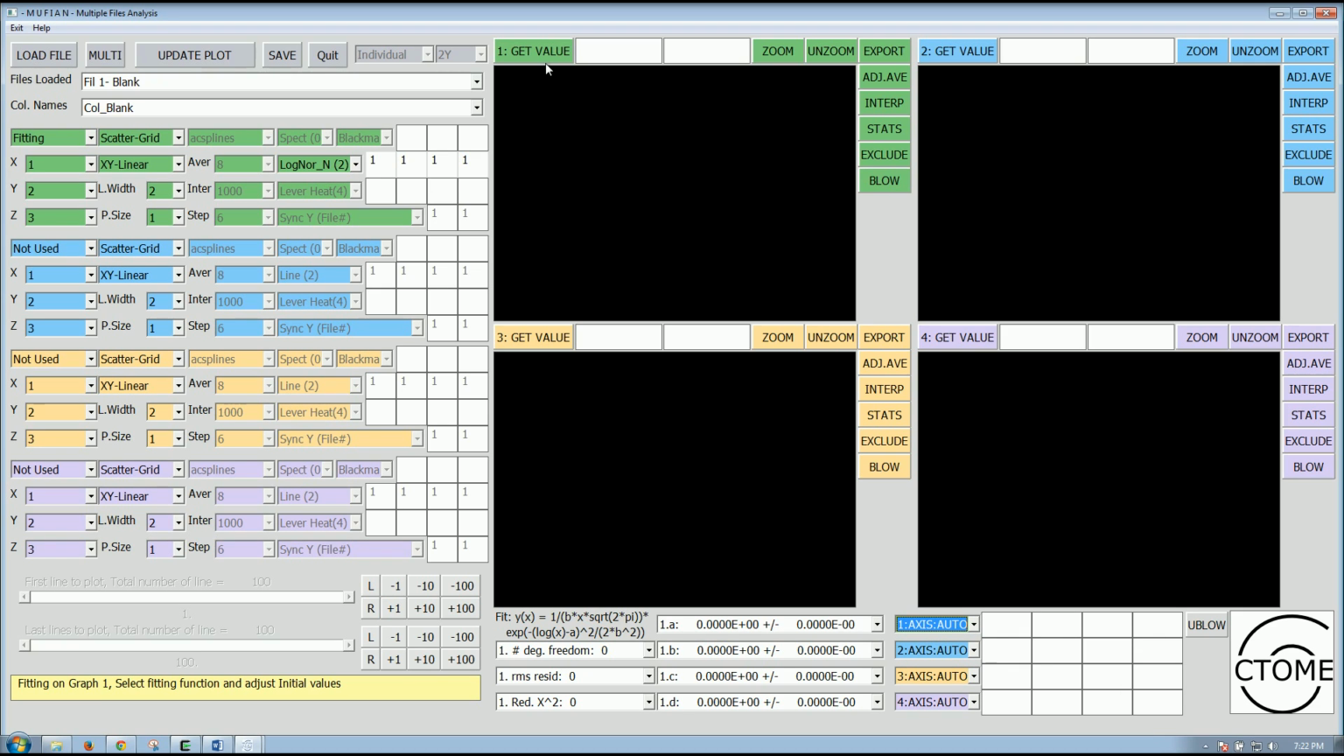So it's going to be it for this first video. We'll be describing more in detail the functions that are available in the different drop downs and buttons here that I haven't described for the moment. But yeah, that's it for this first video of introduction of this module MUFIAN for multi-file analysis.